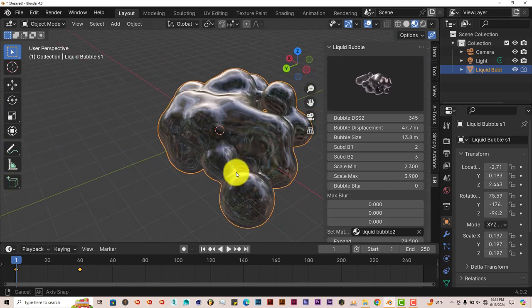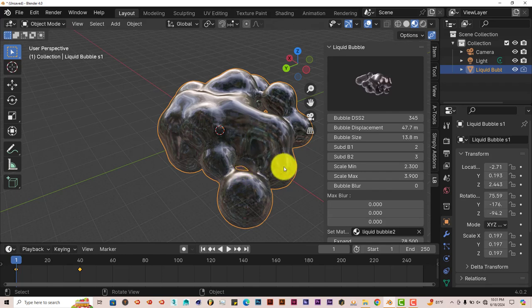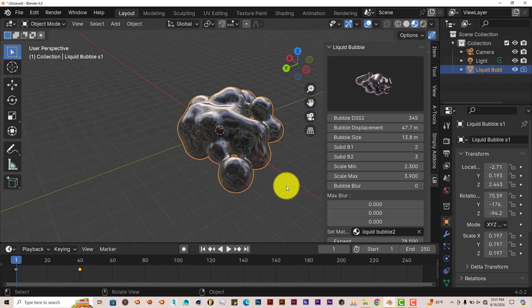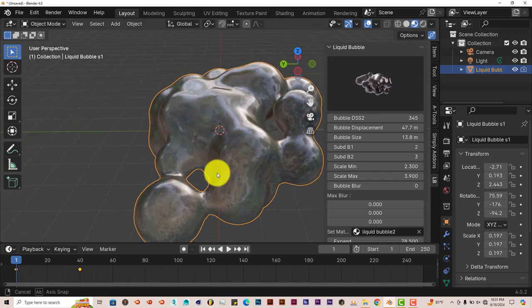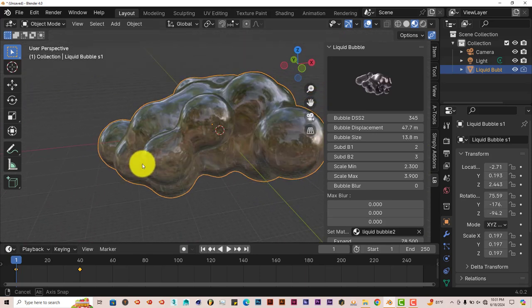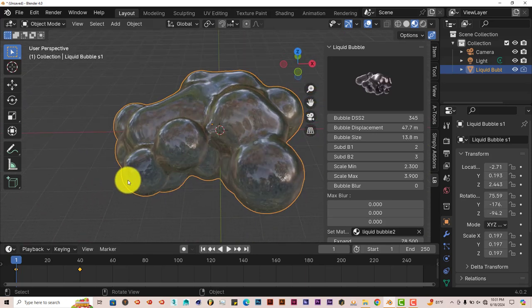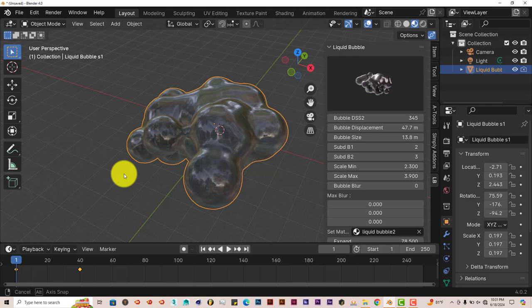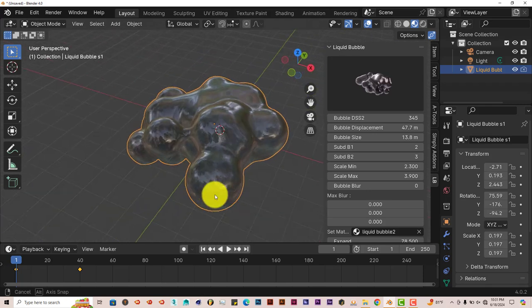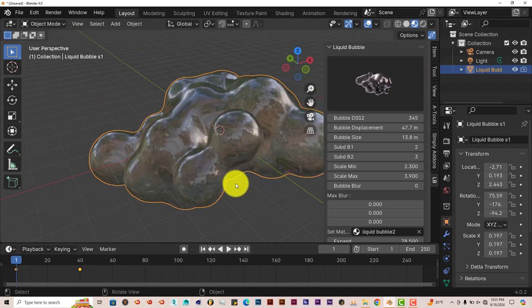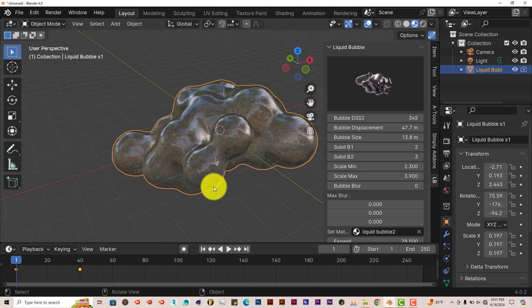So yeah, the liquid bubble add-on, it's different, you know. It could do more. That's what's coming to my mind. It could have a lot more potential. As I said earlier, there could be more to it, but you know, this is a good attempt at an add-on that creates bubbles.